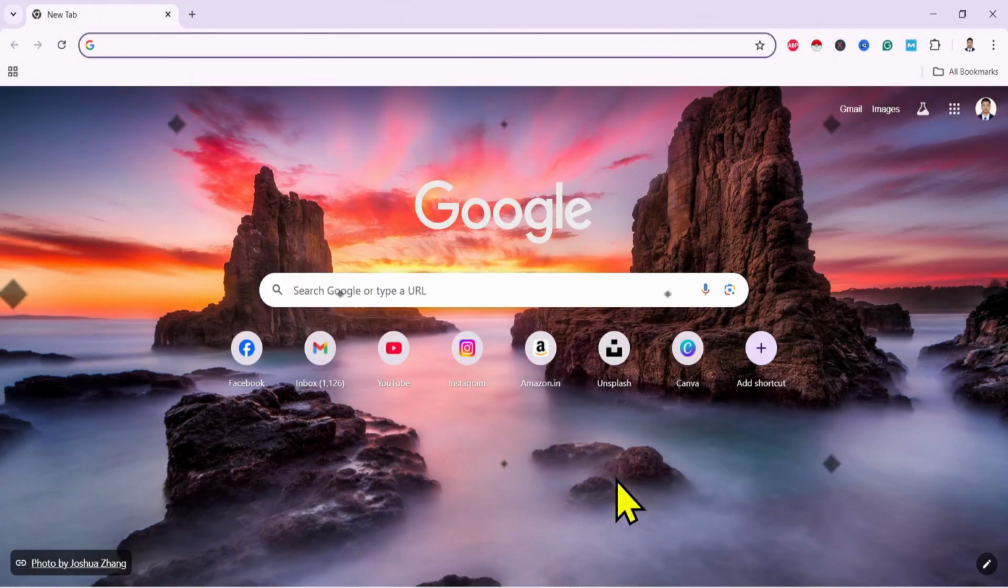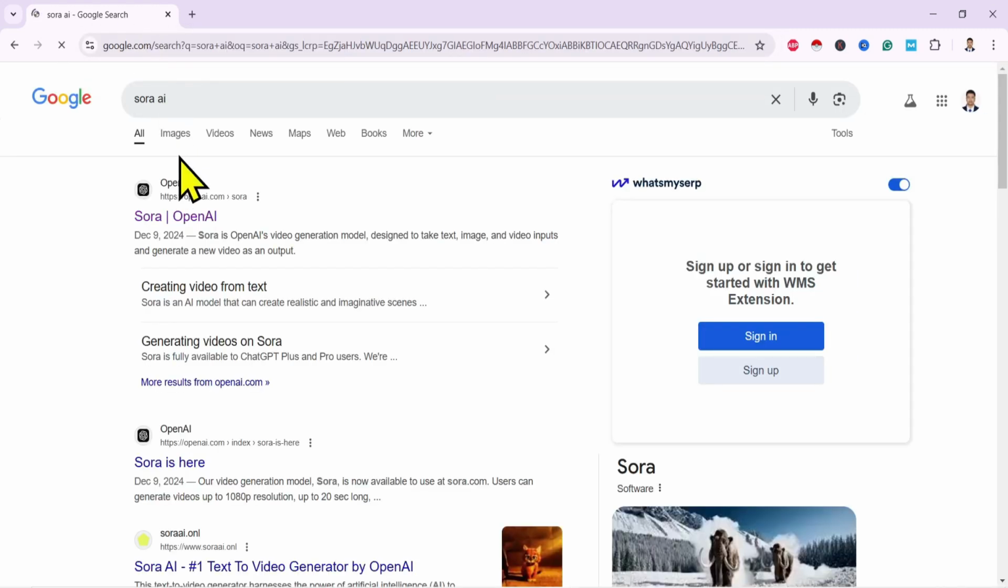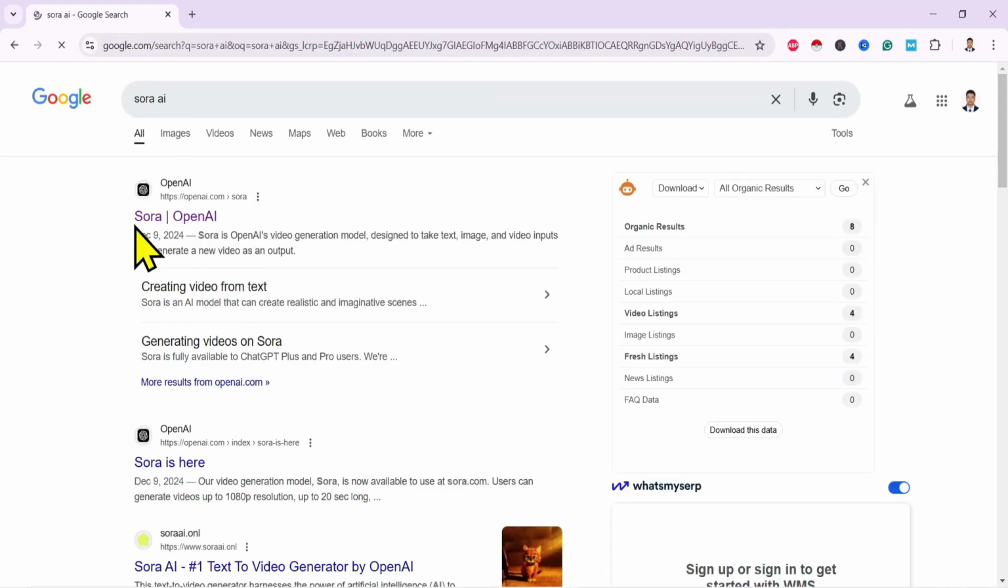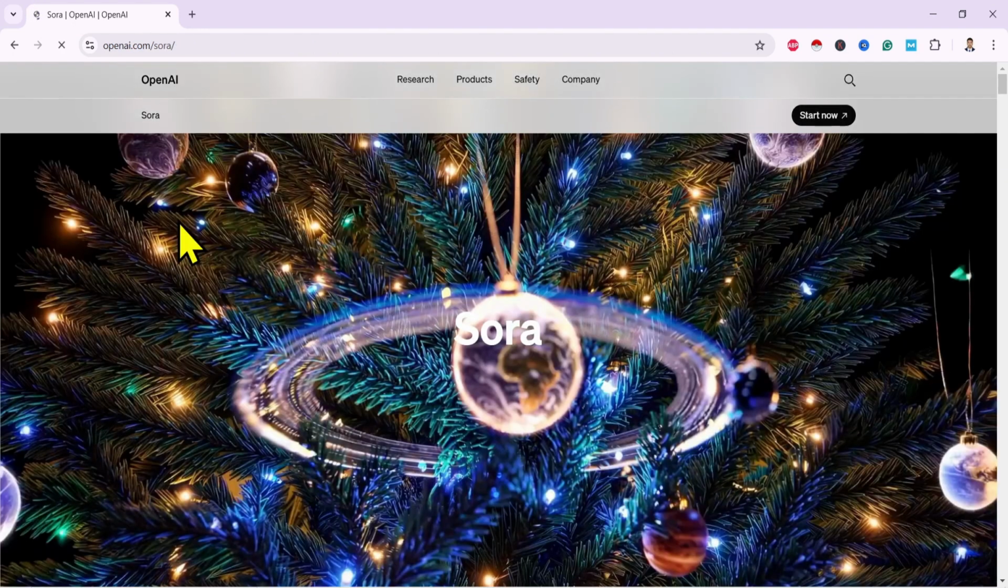So let's start. First of all, open any browser on a laptop or PC. Now I'm using Google Chrome. Then after that, on the search bar, search for Sora AI. And over here on the top you can see Sora from OpenAI. Just click on this and now you can see we are here in OpenAI Sora.